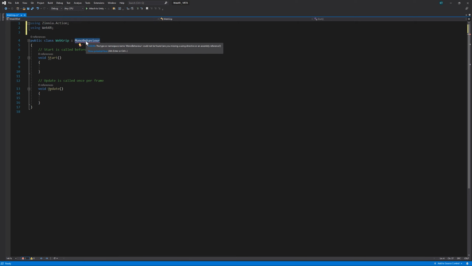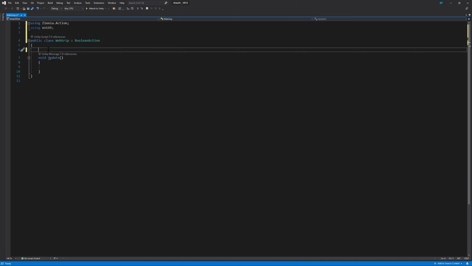So it's no longer a mono behavior, it is actually a Boolean action. We don't need the start, however, we will need the update function. So we'll remove start and we'll set up our public controller so that we can tie in our controller from the WebXR camera set. So let's say public, and we'll say WebXR controller, and we'll just call it controller.